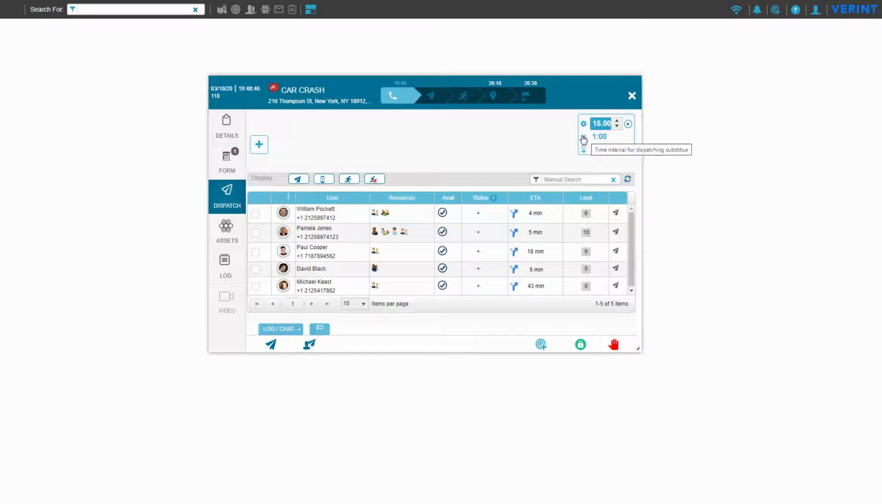The dispatching substitute shows the length of time that must elapse before the system automatically dispatches the next closest available responder. The waiting time determines the length of time for each user to respond. To dispatch a responder, tap the plane icon for the desired responder. You can also check the boxes of multiple users and tap the Dispatch All Marked Resources button.